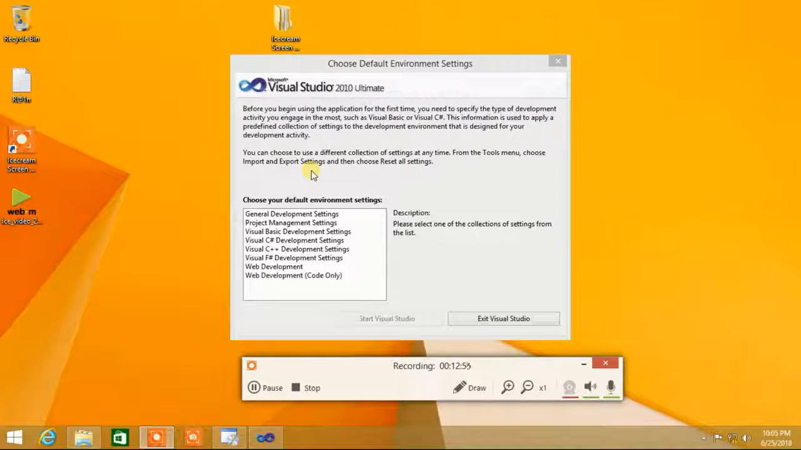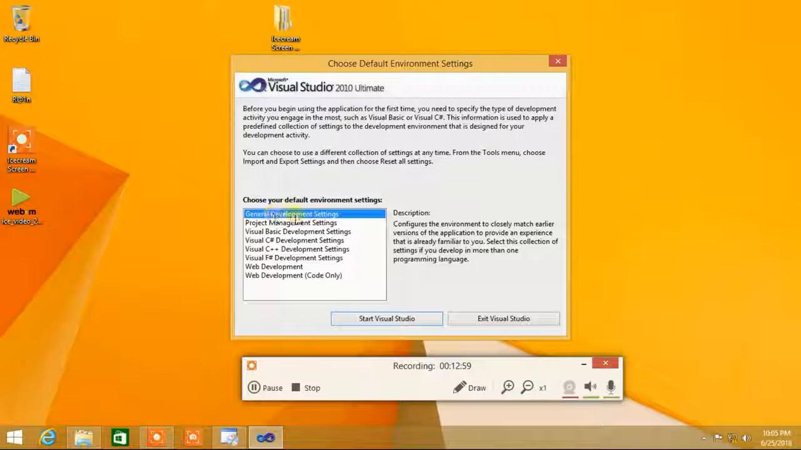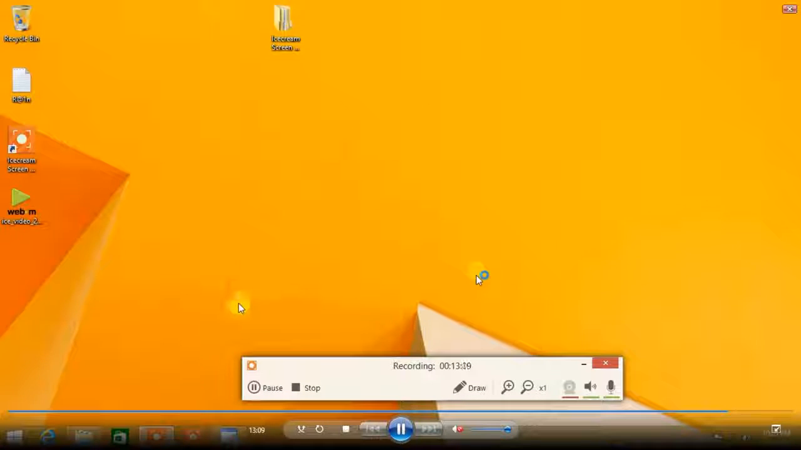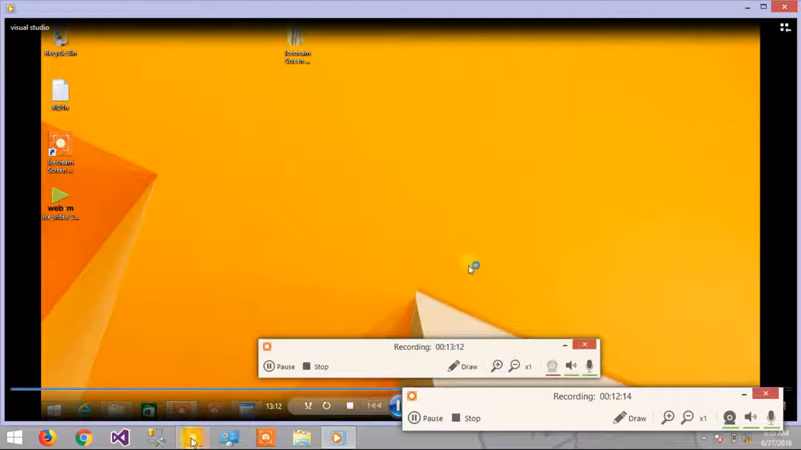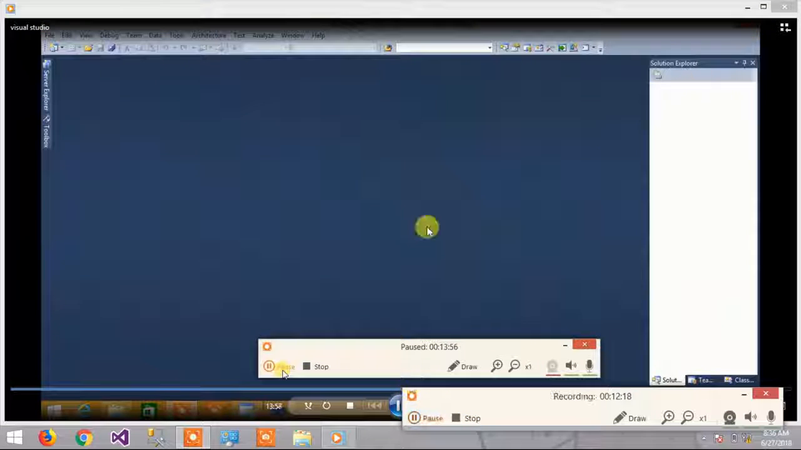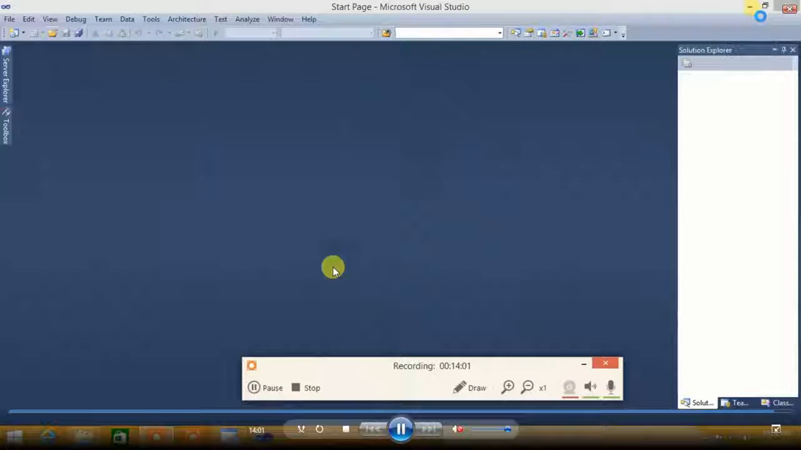So there are some options. You have to select the first one, general development setting, or you can select Visual C Sharp development settings as your requirement, but I will recommend general development setting and click on start Visual Studio. So this is how you can install and start your Visual Studio. So you can see it is installed and this is how it works.